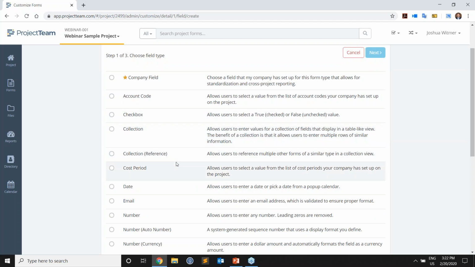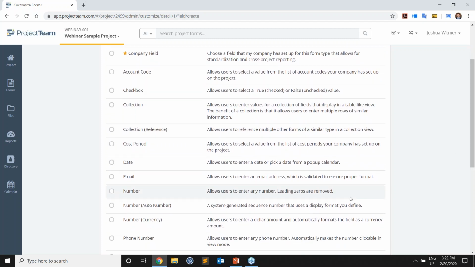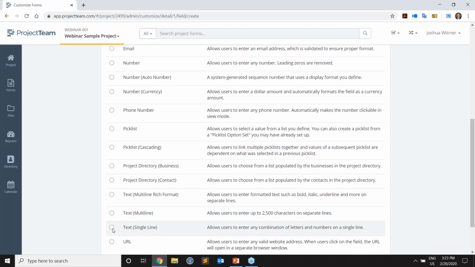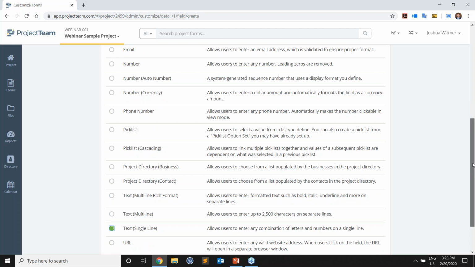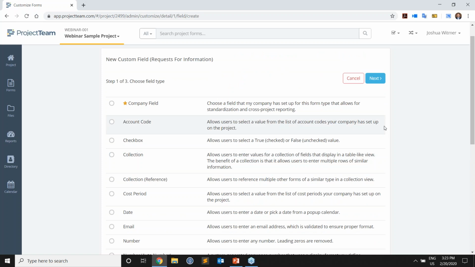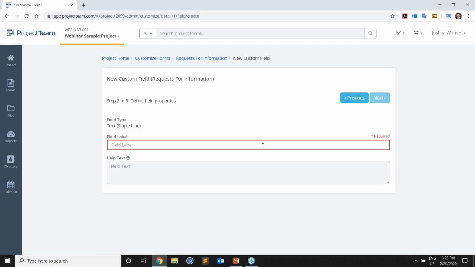I've got a whole bunch of different field types that I can add to my form type. For now, I see a number. I do have the option to make it an auto number if I wanted to, but for this example, I'm just going to say it's going to be single line text, which is going to allow me to add numbers and text characters and any other symbol that I want. So I've got a single line text, I'll say next.